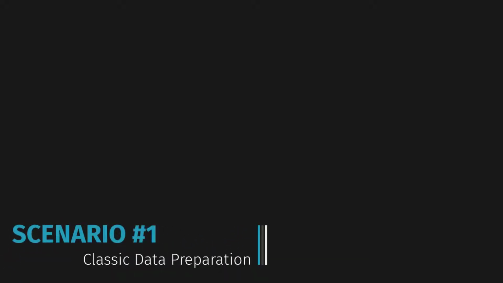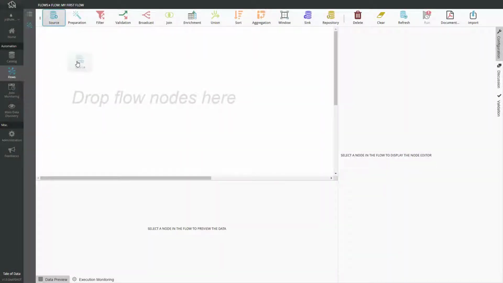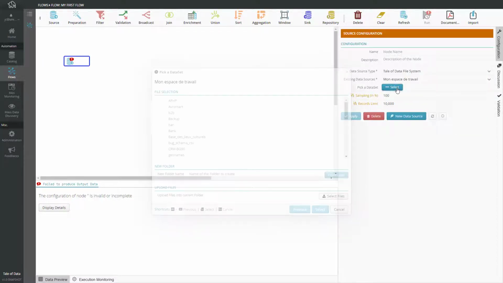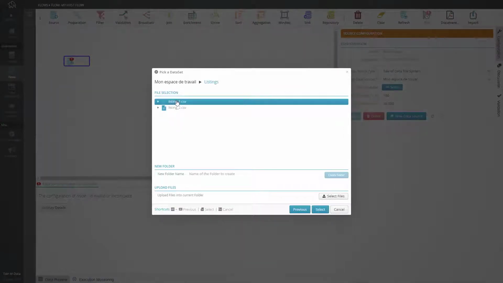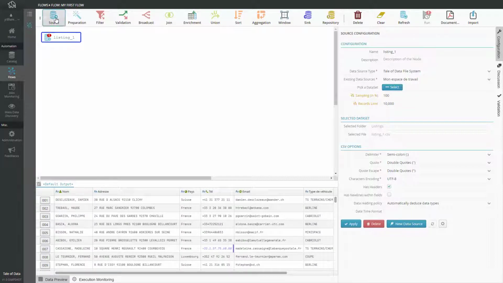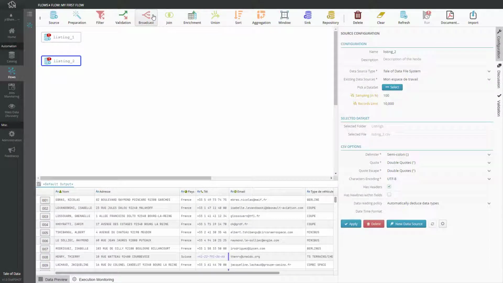Let's start with a simple example. A flow always starts with a data source. Tale of Data provides connectors for many structured files or databases. Let's create two data sources that we are going to connect to a union type processor. The union processor allows two or more datasets to be added one after the other.